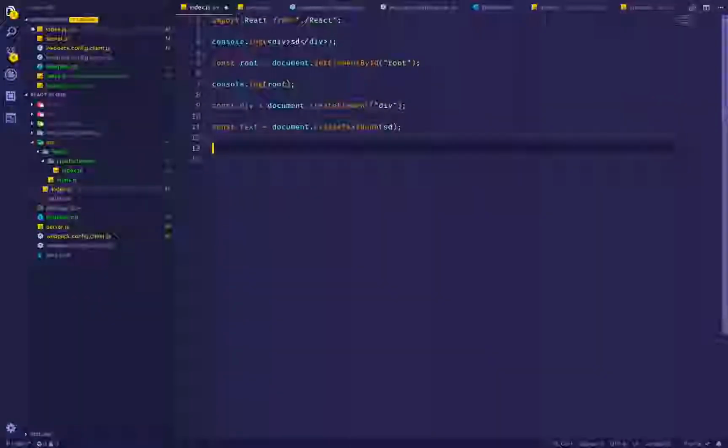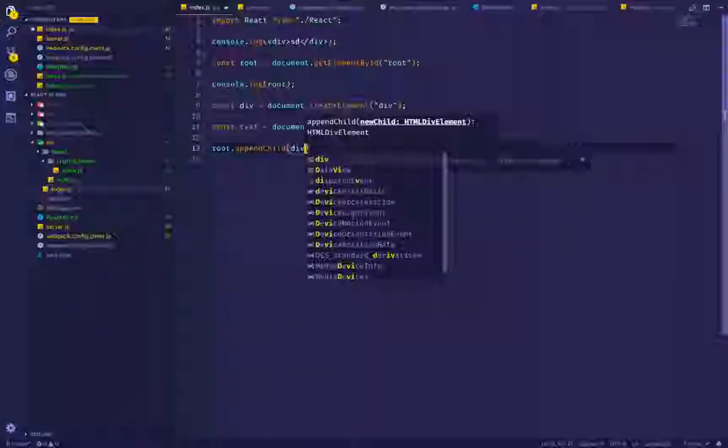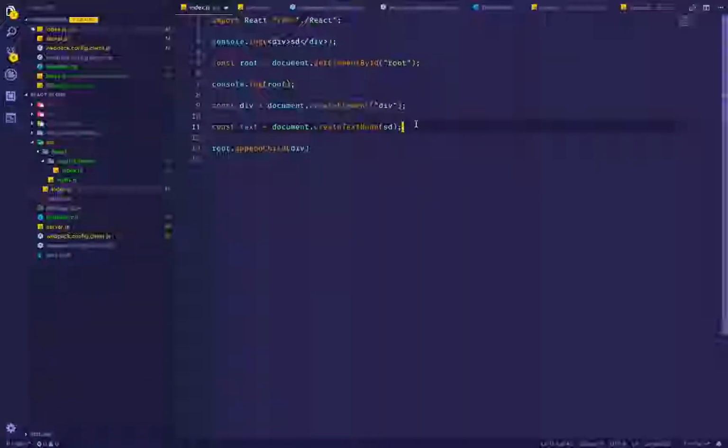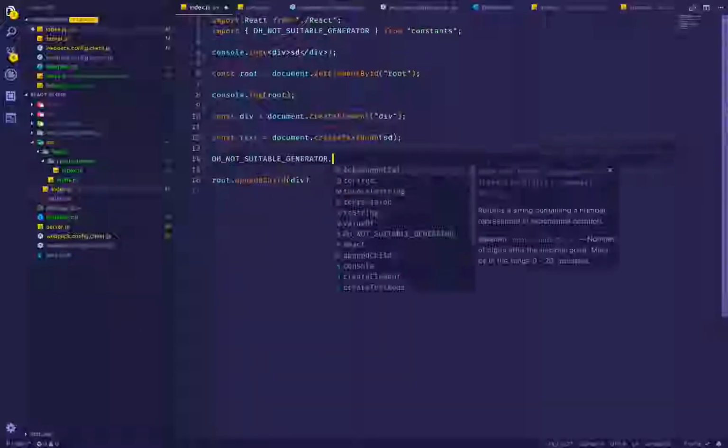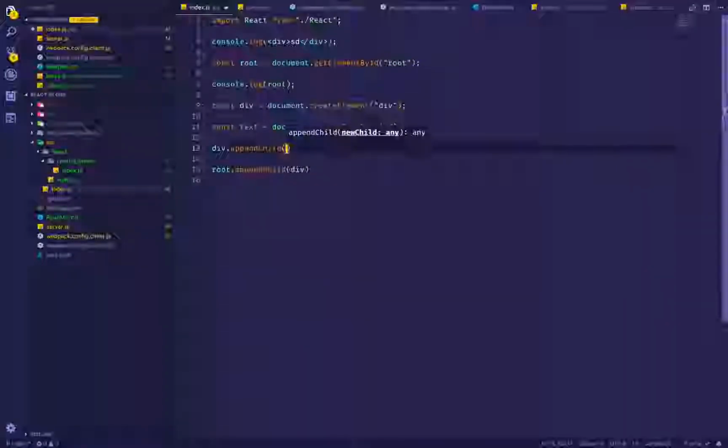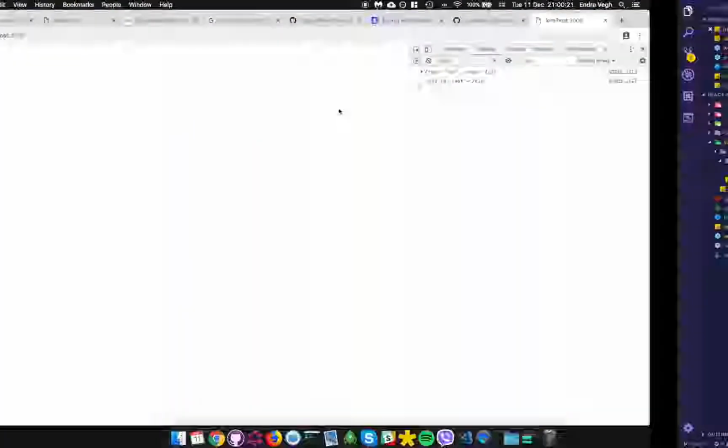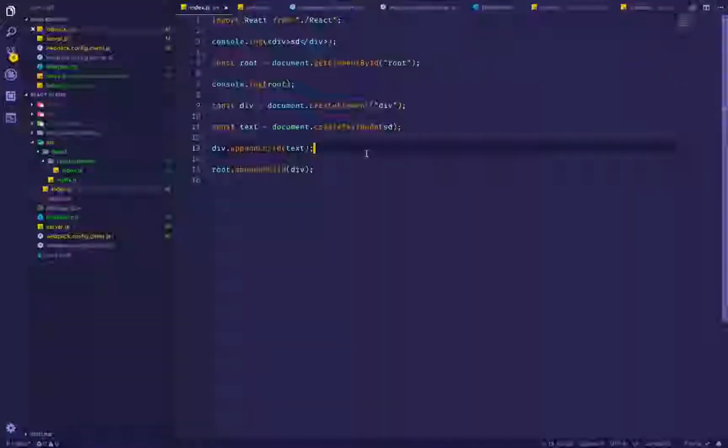Okay, so what I can do is I can root append child div, but before that I would do... I'm not sure what I should do. Can I do div dot append child text? Text is not defined. Sorry. Yep, okay, yeah, we got it.